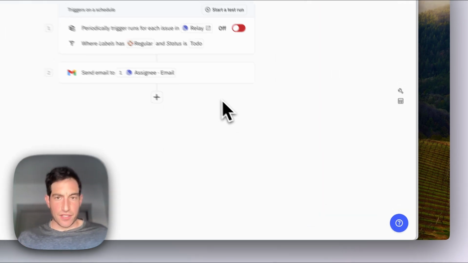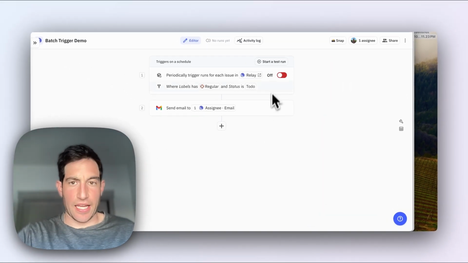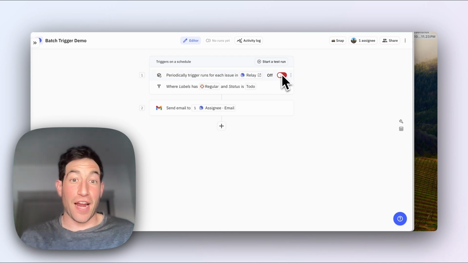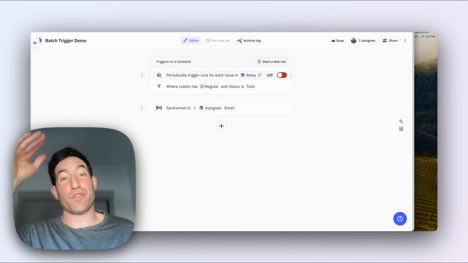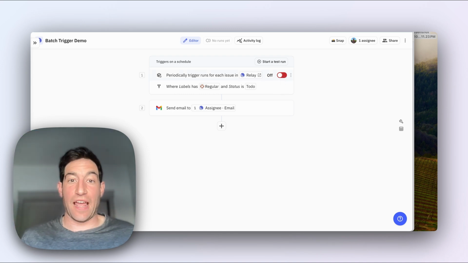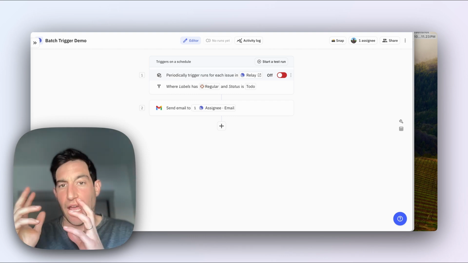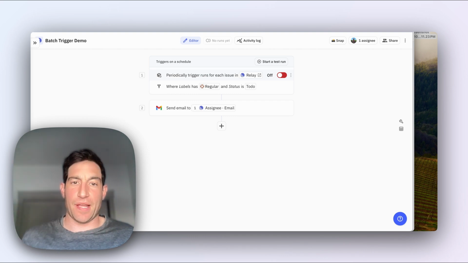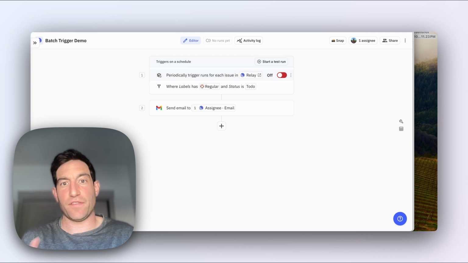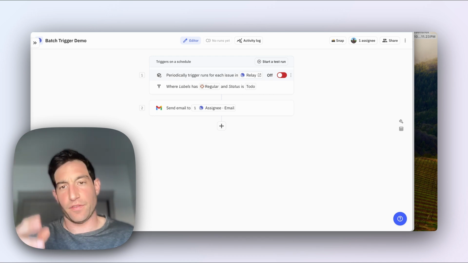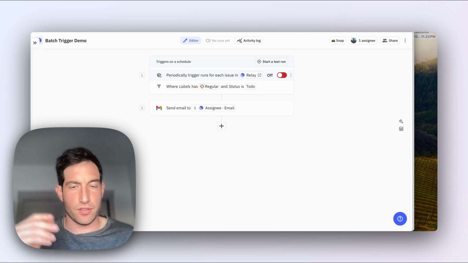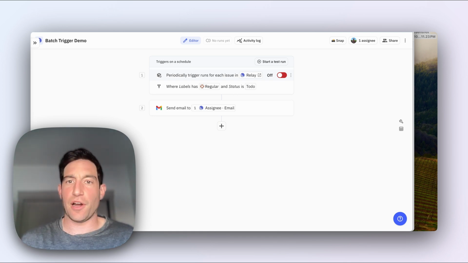And so now that I have this batch trigger configured, as soon as I turn it on, every Friday at 8 a.m., it's going to look for all of the items that have this regular support label and status to do, and it sends an email to the assignee of each of those issues. So if you ever want to work with a bulk list of spreadsheet items or emails or issues, batch triggers are the best way to do it.